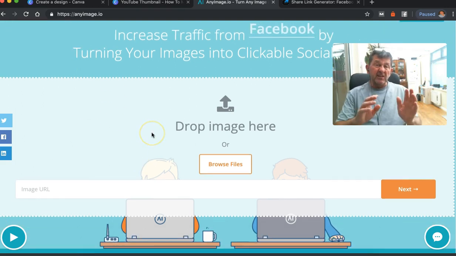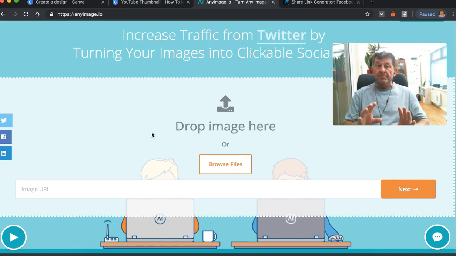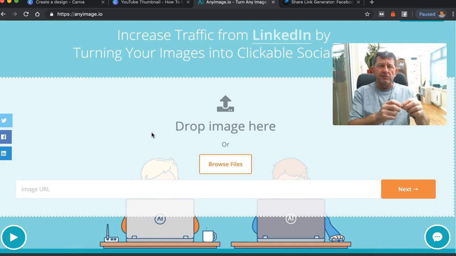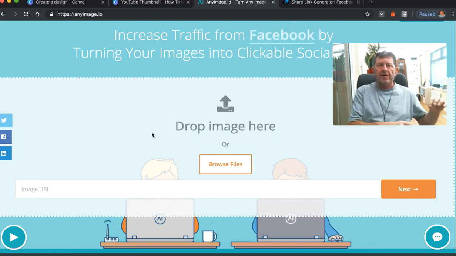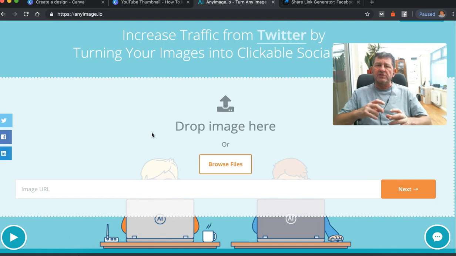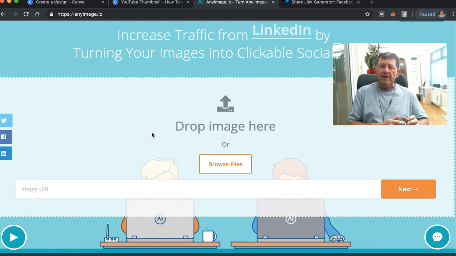So first thing you're going to need is an image. I'm pretty new to this, so I know what Facebook size images are and Twitter size images and things like that.